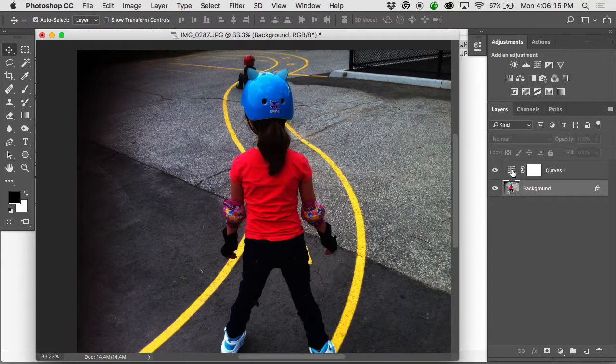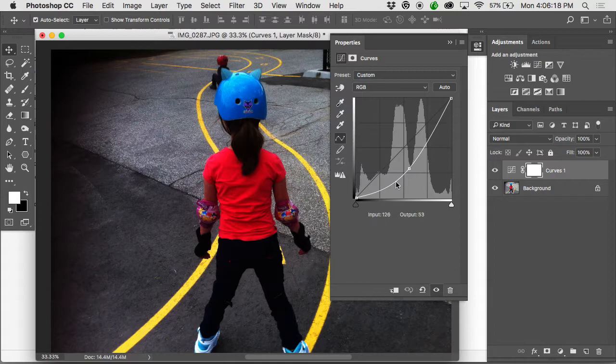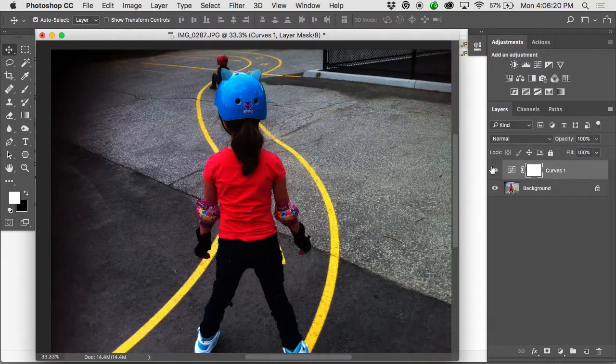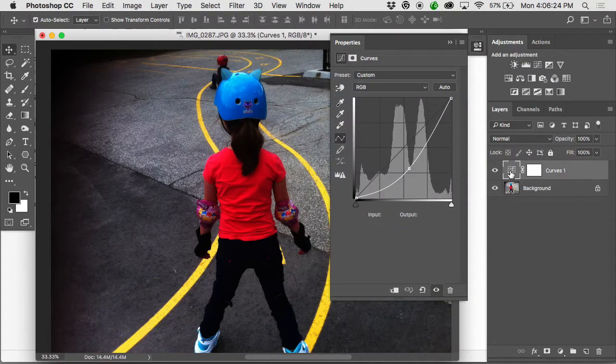No problem. I'll just go back to my curves adjustment layer. Look at that. It's right where I left it. And like I said, no damage has actually been done to the image. I've never actually darkened it. It's almost like a pair of sunglasses. It doesn't actually make the image darker. Just like putting sunglasses on doesn't actually make it darker outside.